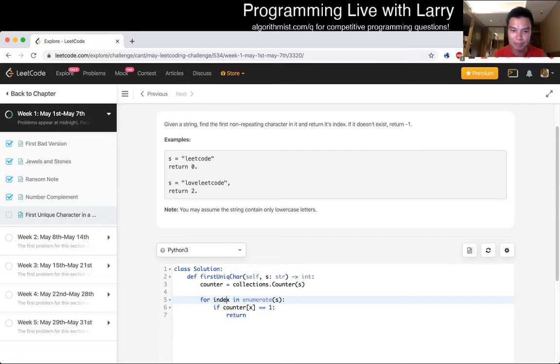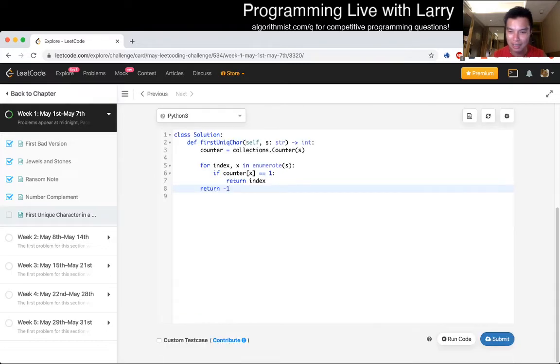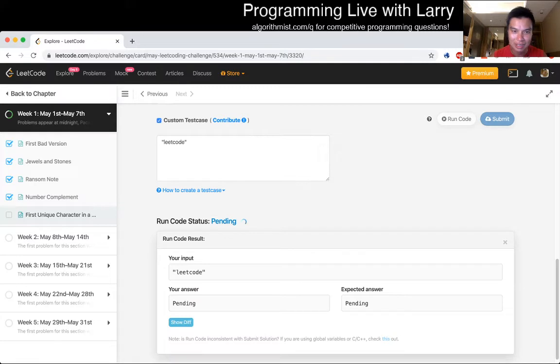And then else, and this is an else on a for loop, but in this case it doesn't really matter, so let's just not make it complicated. Return -1. And then we can run code. What is the second one? Lovely code.